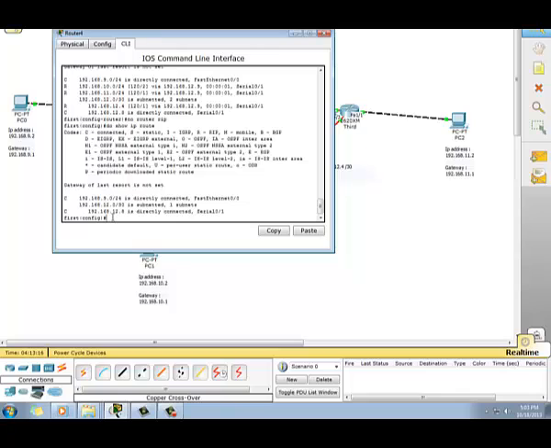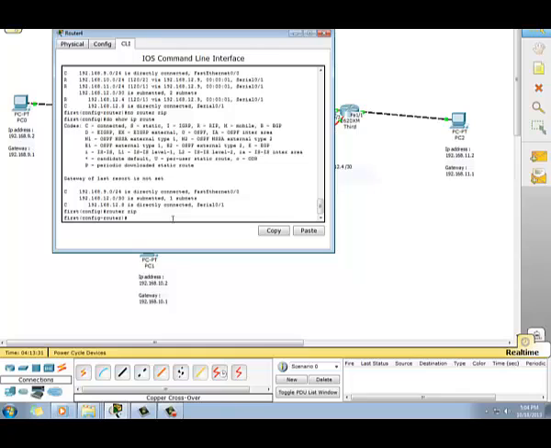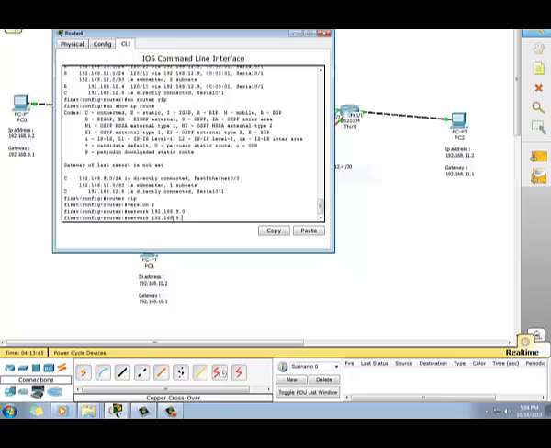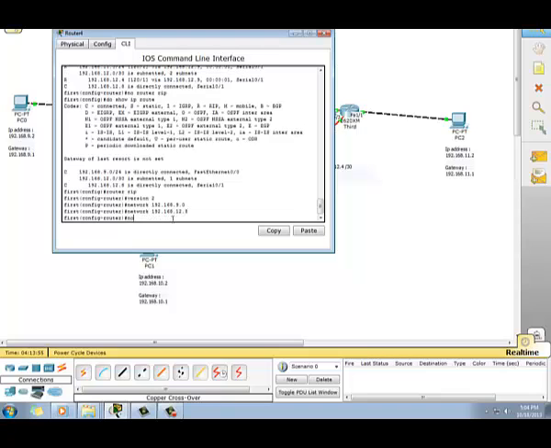Now let's configure this with RIP version 2. Same procedure, and also we will configure the directly connected networks. Now we will put version 2 here, then the network 192.168.12.0, and no auto-summary.